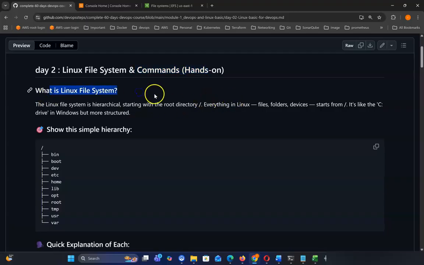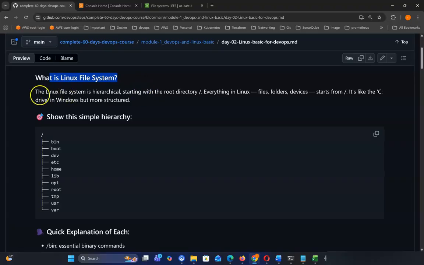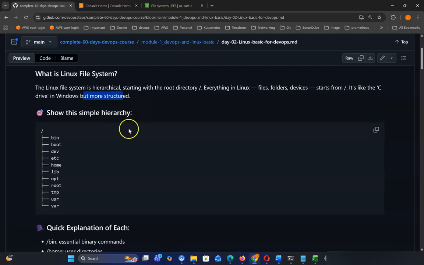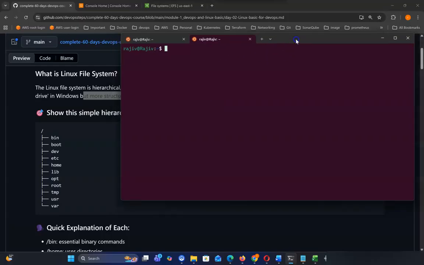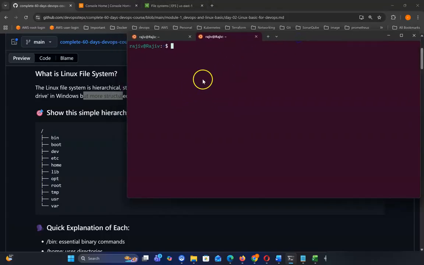So what is the Linux file system? I put a documentation here. The Linux file system is hierarchical, starting with the root directory. Everything in Linux, file, folder, device, starts from the root sign, slash. It's like the C drive in Windows but in a more structured way. So if I go to the control panel, this is WSL. I am using Linux on a Windows PC and it supports Windows 10 and 11.